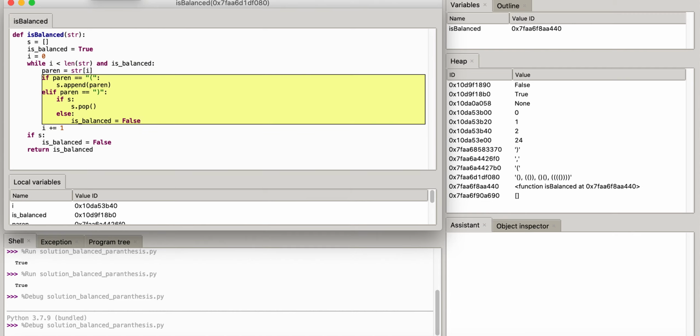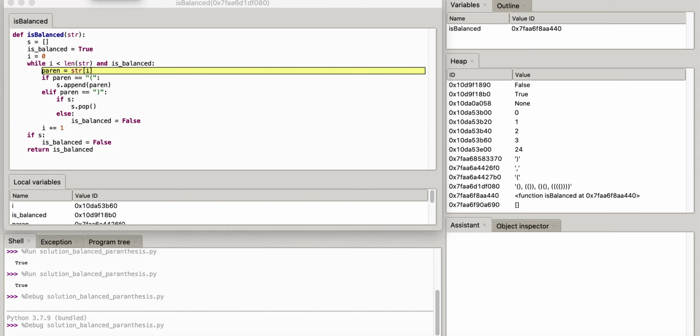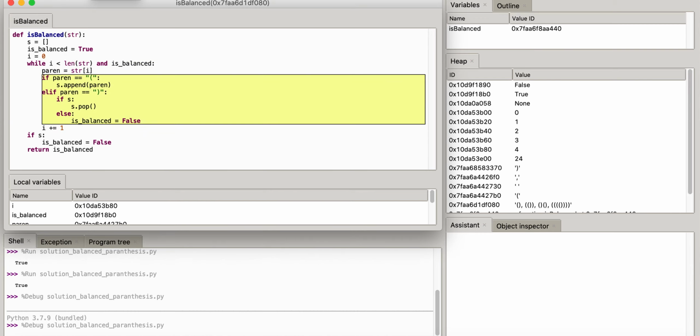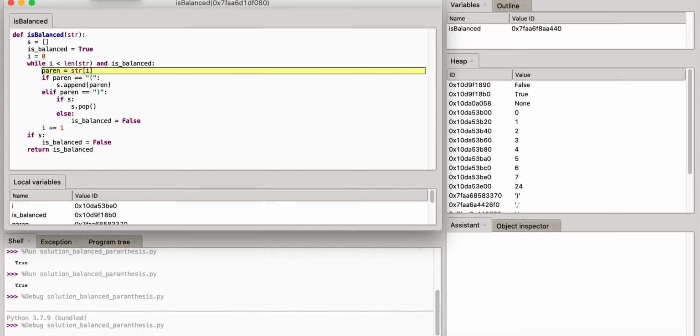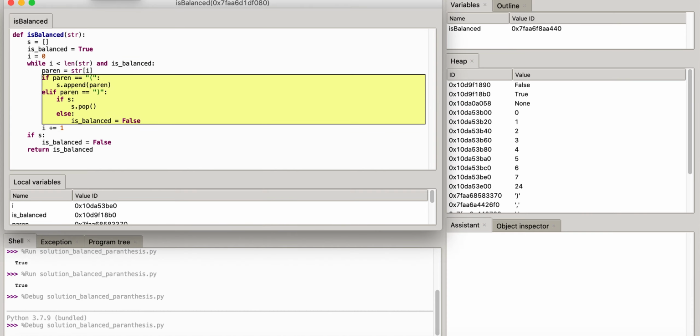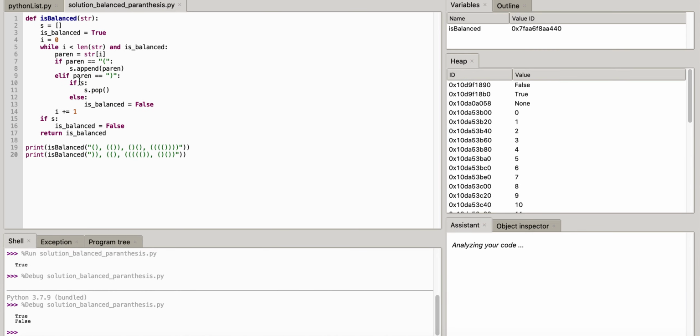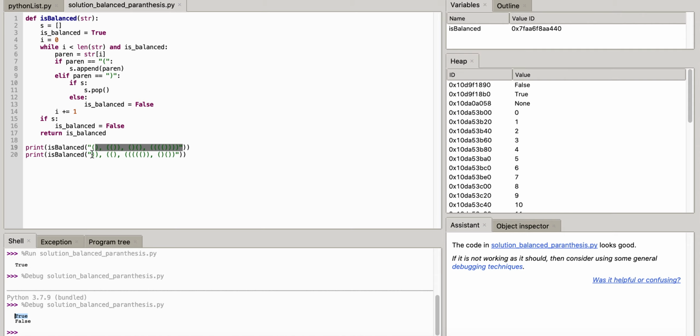Once we are done with that while loop, we are going to come out of it, and then finally we are going to check whether the stack has some elements or not. In case the stack is left with some elements, then isBalanced is equal to false and we return the value. So now you can see that the first outcome is a balanced result, and the second outcome is the false result. Thank you so much.